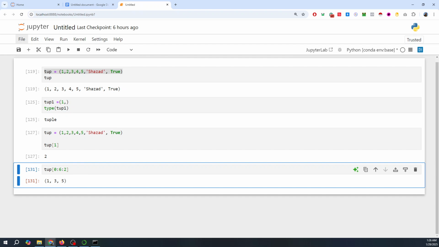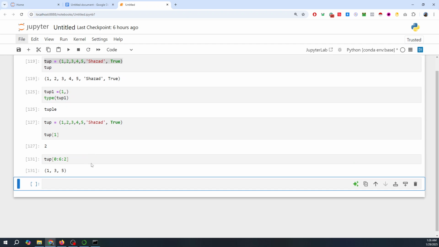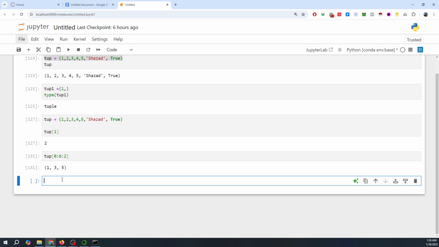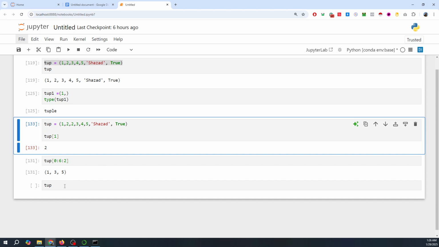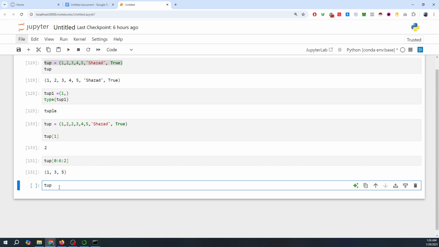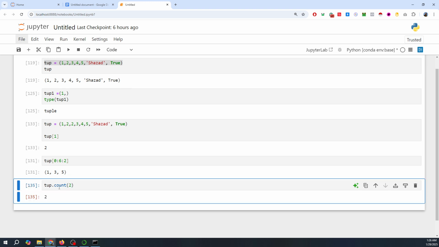Next we can explore some tuple operations. What we can try here is, let's say we want to count. We have 2's in the data, and we want to count how many 2's are there in the tuple. We can just type in the data point. Okay, this is 2.